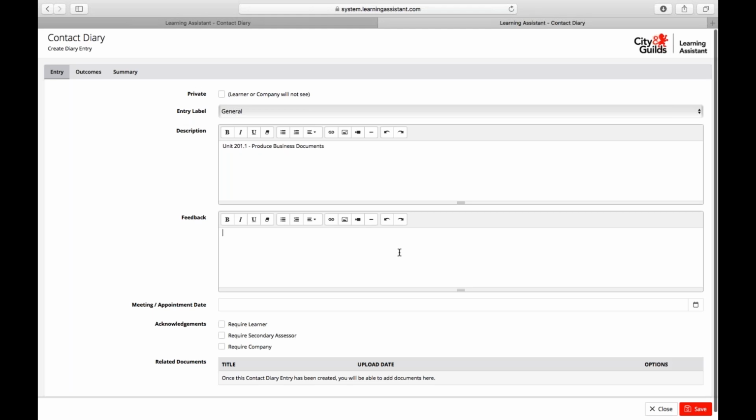And in the feedback button, for the purposes of today, I'm not going to put too much in, but I would expect you to put more information in as an assessor to support them. So I'll put more in, but obviously for the day we won't. So I put unit 201.1, produce business documents. Then in the feedback, please complete knowledge questions.